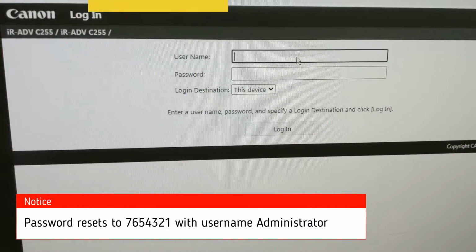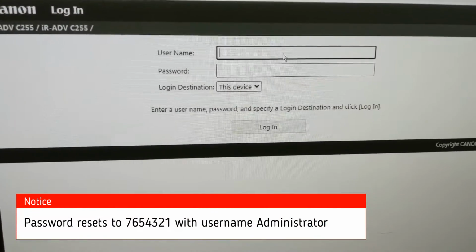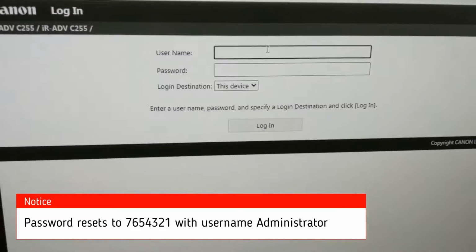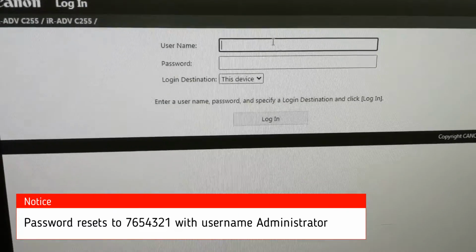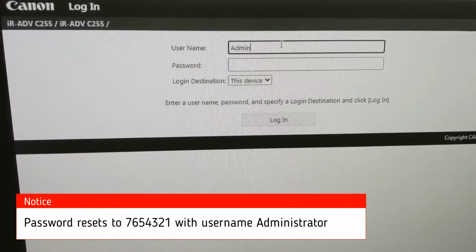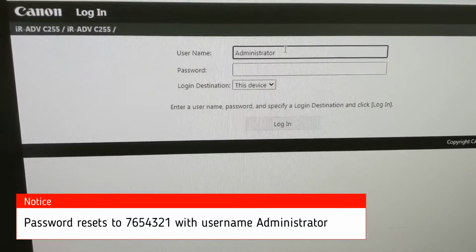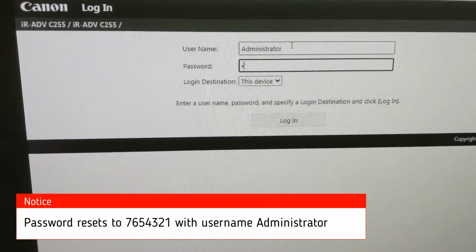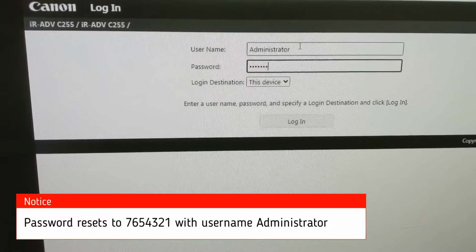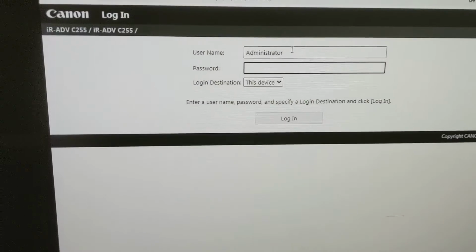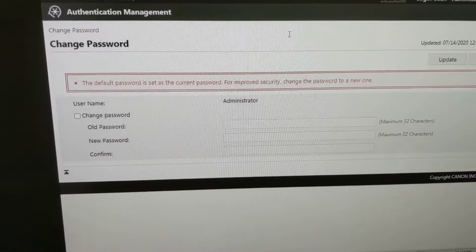Alright, we are at the administration window. So for the username, you're going to want to type in administrator, and then the default password is 7654321. Log in. Hopefully it's going to work. And there you have it.